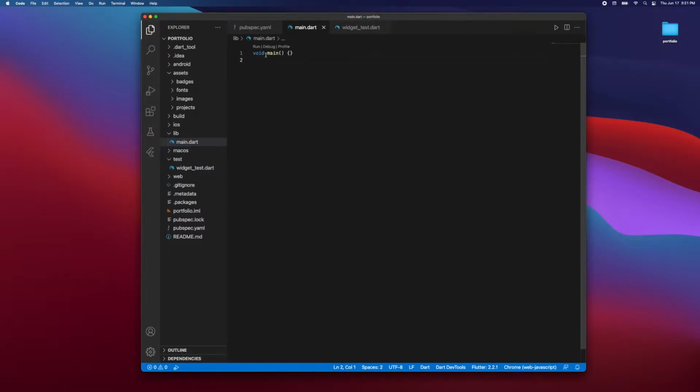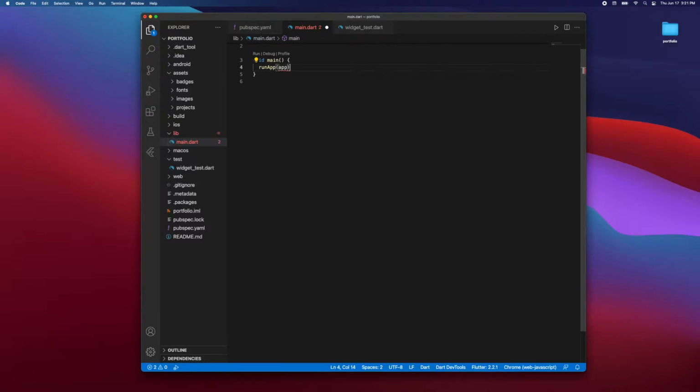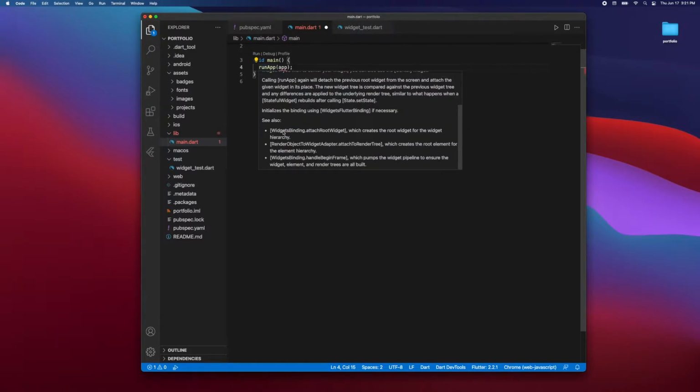So every Dart program starts with a main function, and this is similar to many programming languages as well. And then what we do is we run a function called runApp. And let's look at what it says here. So if I hover over it, it says, so this function essentially creates the root widget for the widget hierarchy.